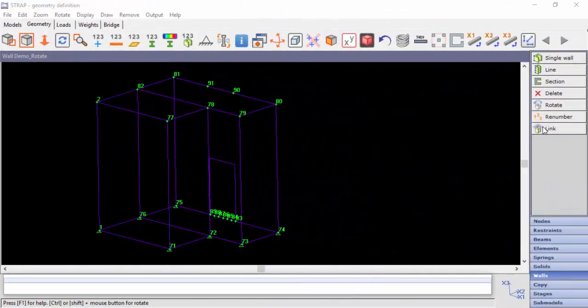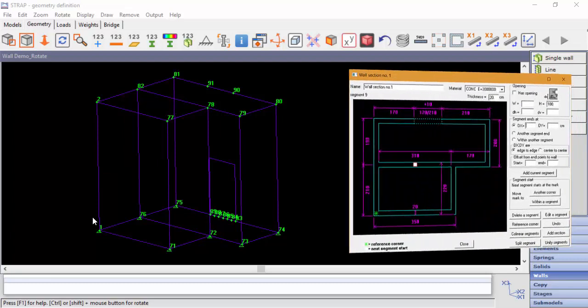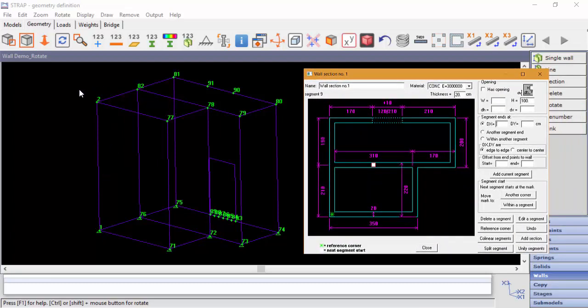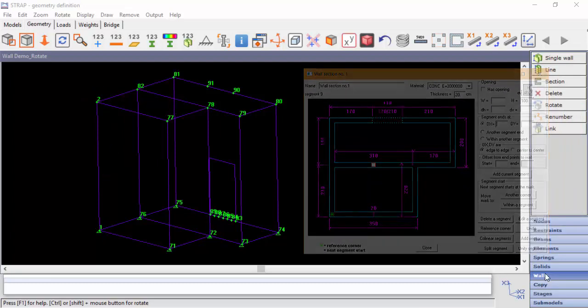Another command in the wall's submenu is rotate. The rotate command will allow the user to rotate a defined wall around the height axis at the location of the wall's section reference corner. In the following example, the reference corner location is at the location of nodes 1 and 2.